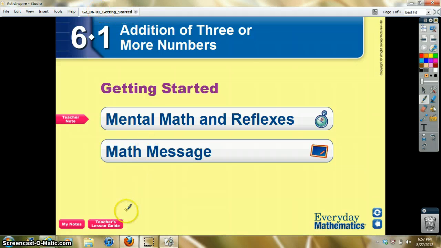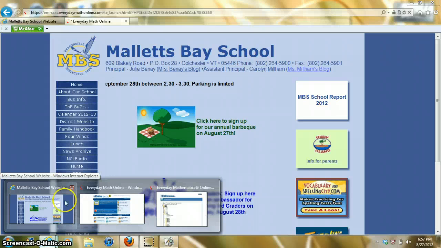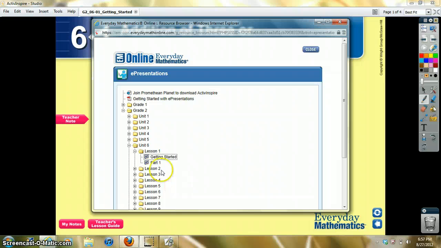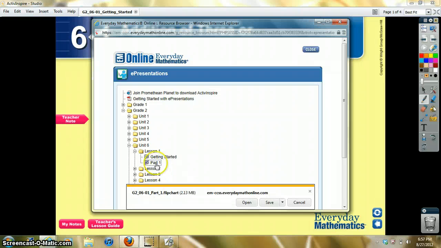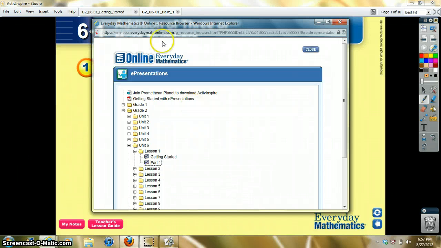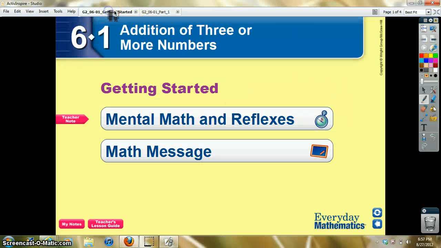It's got the getting started, but I need to come back to Internet Explorer. And once I click on this link on the bottom, then all the tabs come up. And if I hover, then I can see them and see what I need. So here's the one that I need. And I'm going to click on part 1. And I'm going to click open. And now I have part 1 and part 2. It does not show the Active Inspire box again, but I can check up here and I can see that I have both of them. So now I'm ready to get started with my lesson.